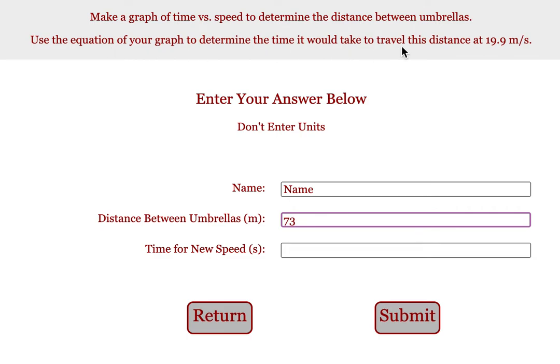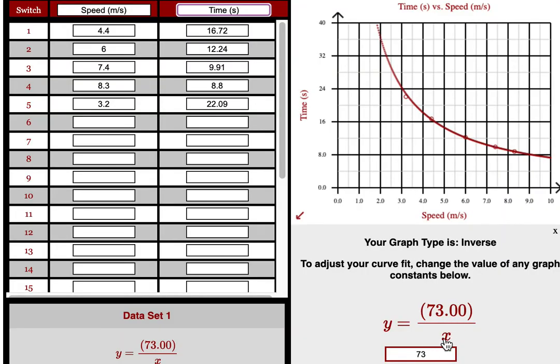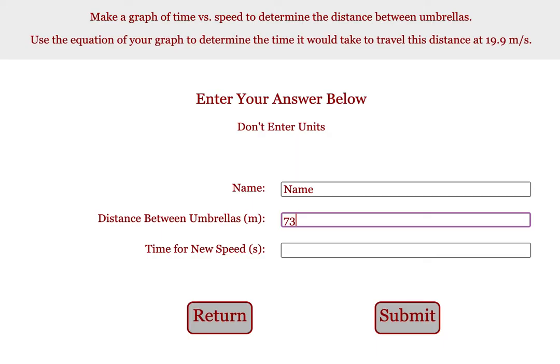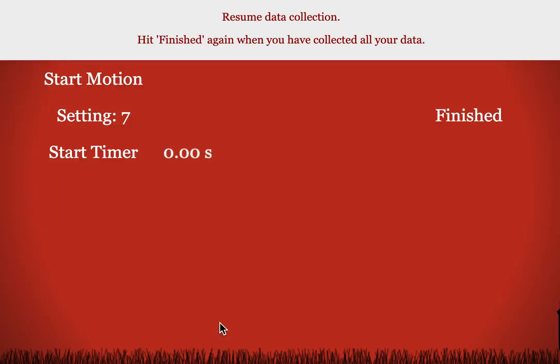Then you want to use the unknown speed, okay, so the speed that you didn't test. So in our case, 19.9. You want to put that in as your x value and solve for y. Whatever you get as your answer, you put that in here and hit submit. Hopefully everything will work out well and you can share your results with your teacher.